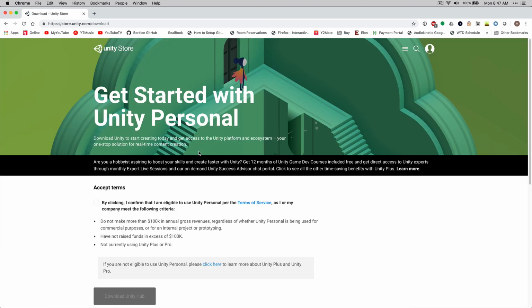This is the one that allows us to do quite a bit of different things to learn about Unity. It doesn't give us all the features, but it will give us enough to kind of get started. And so you'll accept the terms and then download what's called Unity Hub.